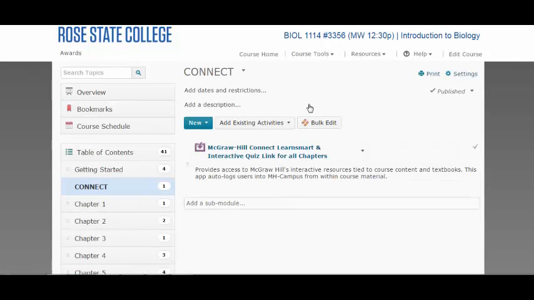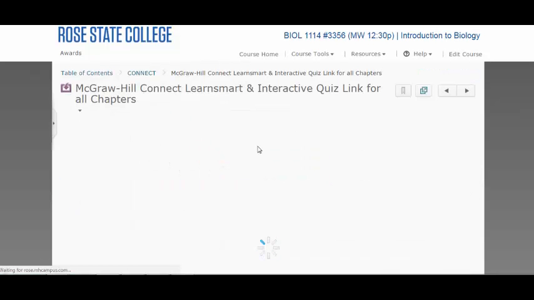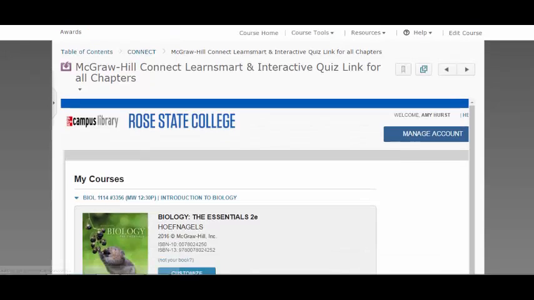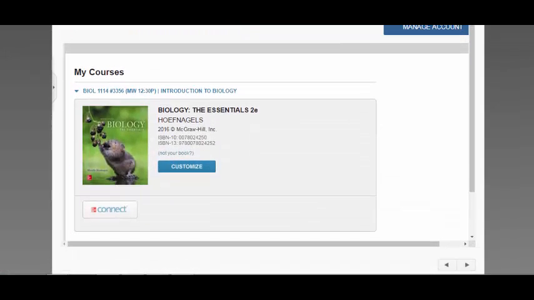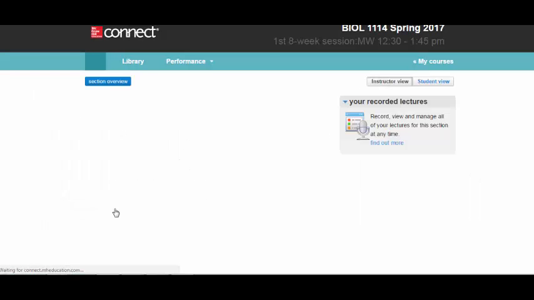Either way will get you to the same place, and you'll see a table of contents with the different modules like Getting Started, Connect, and the different chapters. If you click on the Connect module, that will take you to the link to get to your Connect site. Now this might take a few seconds, but once it loads up, you'll see a picture of our textbook, which has the vole eating the berries, and underneath that you'll see the button that says Connect. This will take you directly to McGraw-Hill.